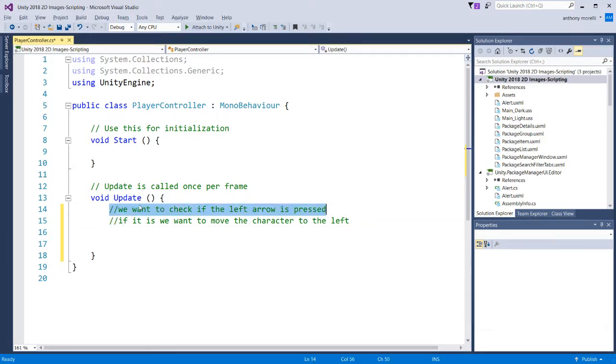I think it's always a good idea to write this stuff out. That way you don't confuse yourself partway through. You might forget what you're trying to do. Even on simple things, I think it's a good idea to write down. Okay, so we want to check and see if the left arrow is pressed. How do we do that?